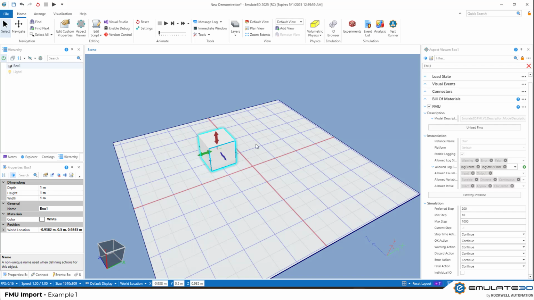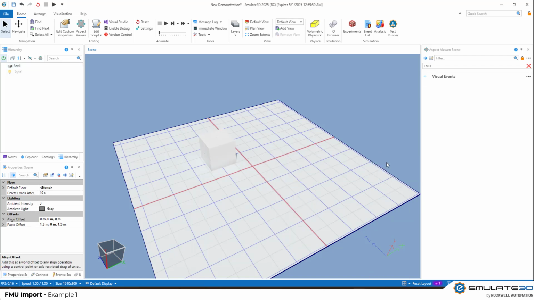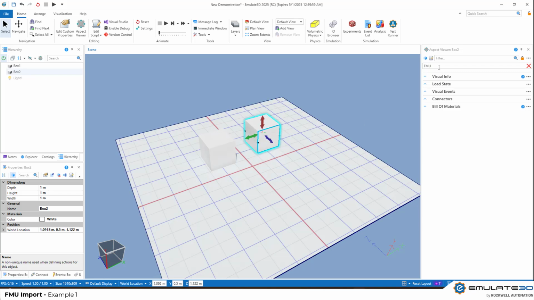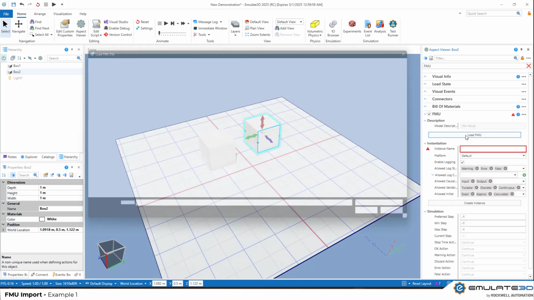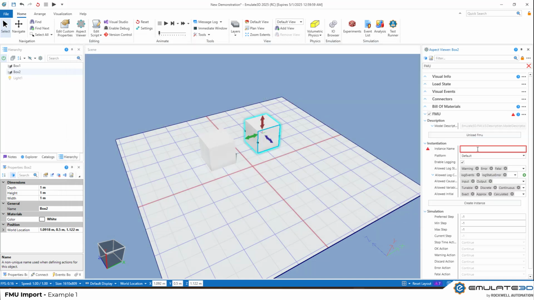We'll also have to create an aspect for the feed-through FMU. This will follow the same steps, so I'll go a bit faster this time. We start with a box, we select the FMU, we give it a name called feed-through, and we click Create Instance.